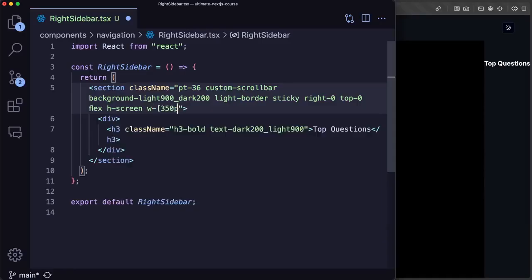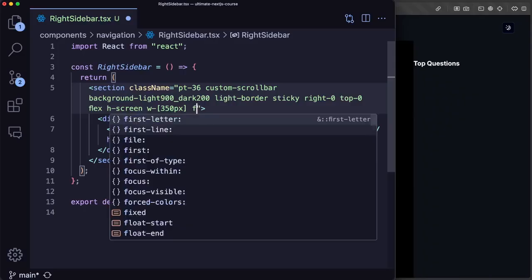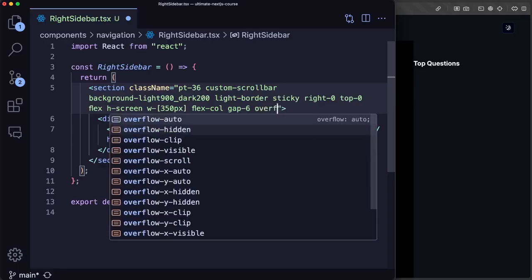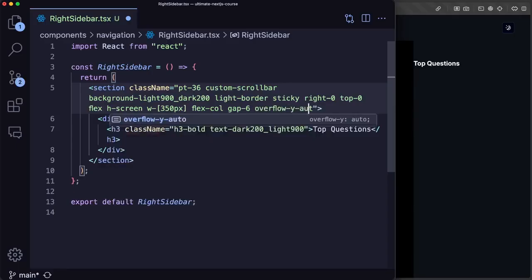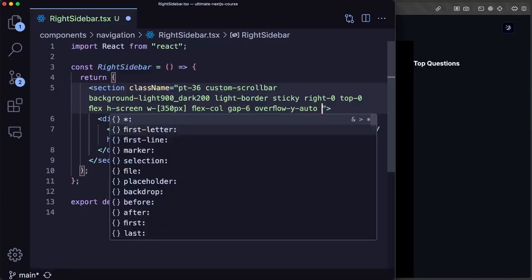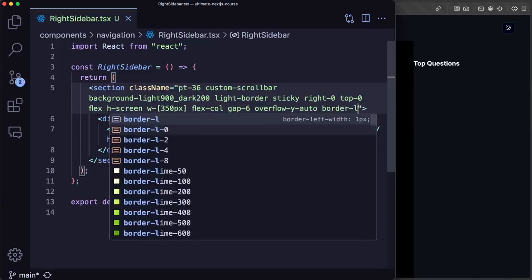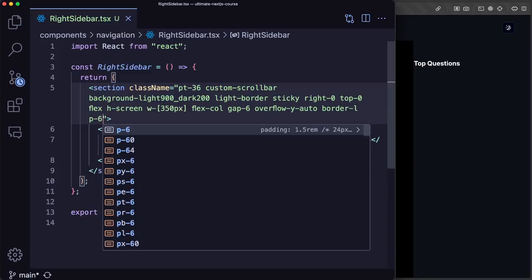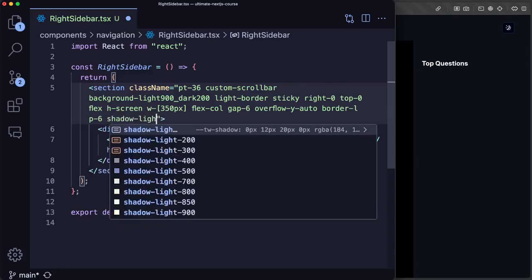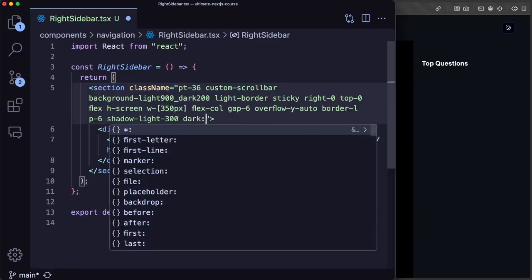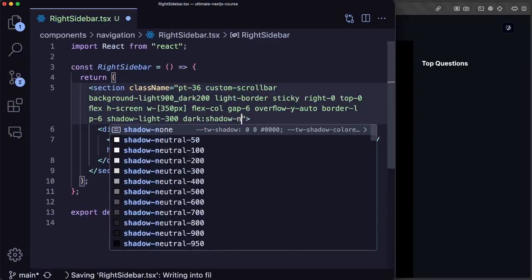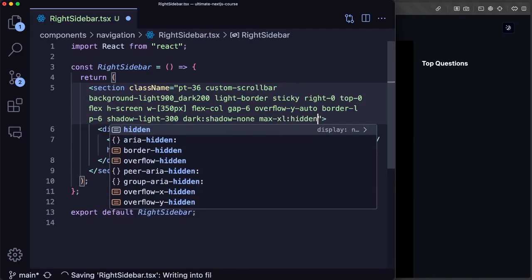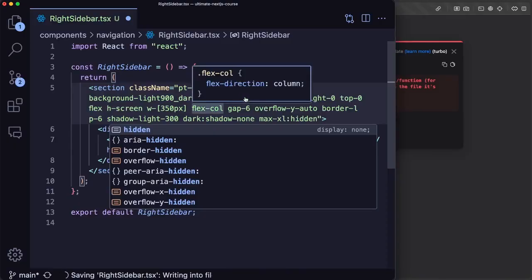w-350 pixels for the width to give it some space, flex-col, gap of 6 in between the elements, overflow-y-auto, same thing as in our left sidebar, with a border of L for left side, a padding of 6 to give it some breathing room, shadow-light-300, on dark mode, shadow-none, and on max extra large devices, it'll be hidden. So this is for tablet devices because we don't actually have enough space to show it.